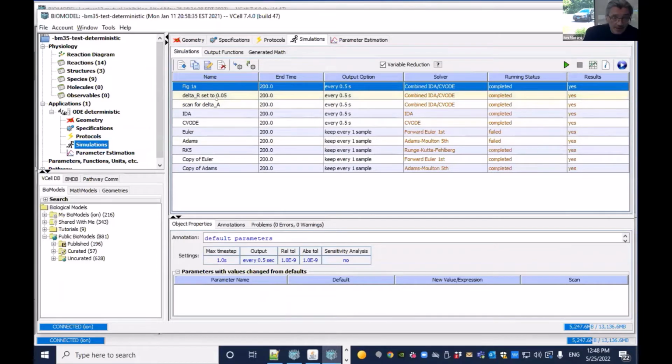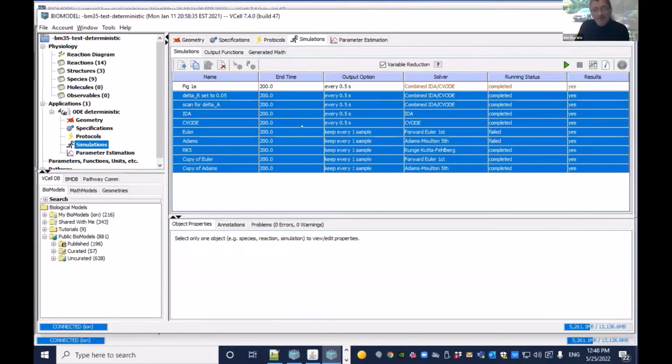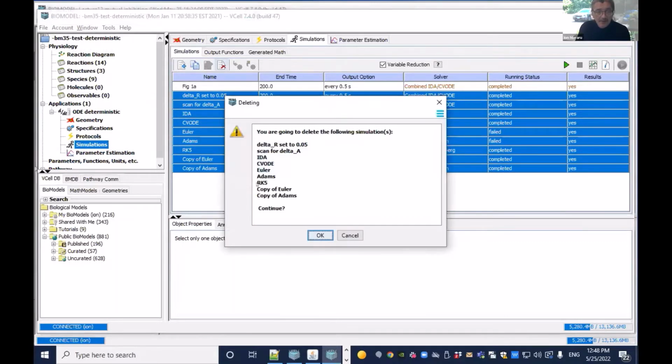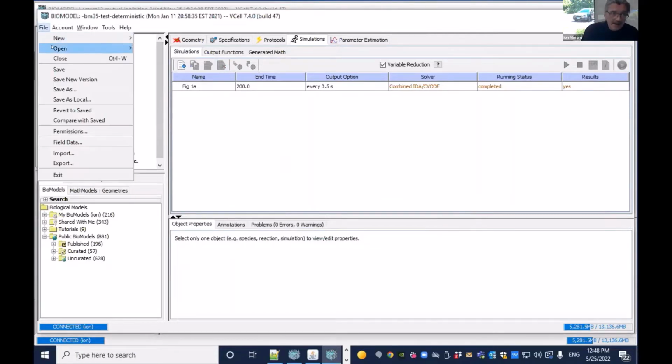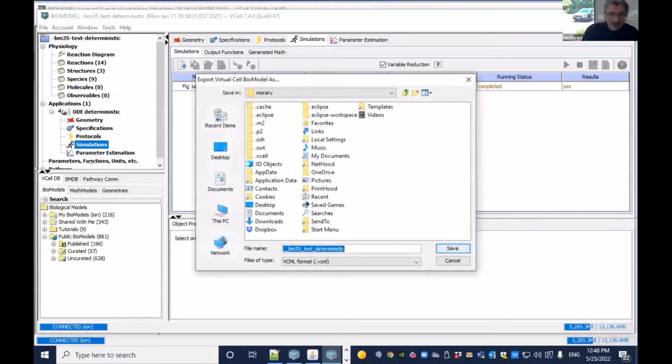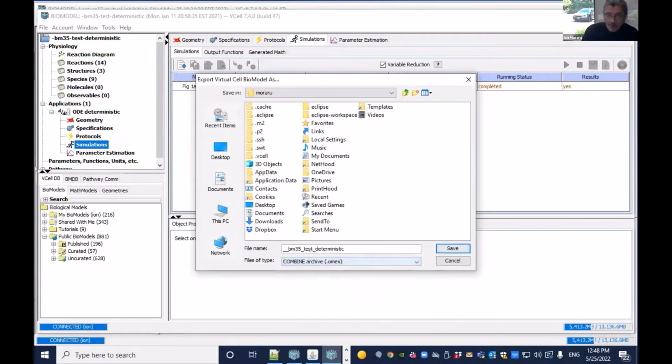So what you would do is, to make things simple, I will just use the one simulation for now, but what you would do is say File, Export, and choose here Combine Archive. And we'll put it on the desktop.